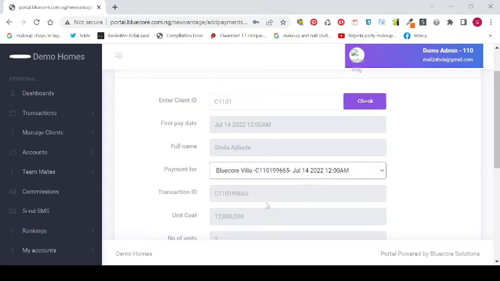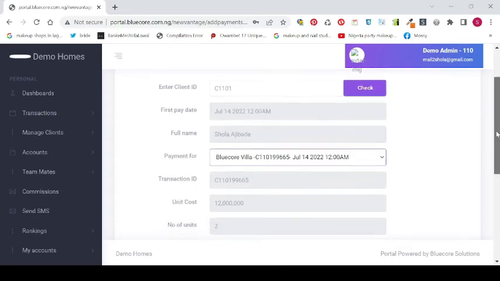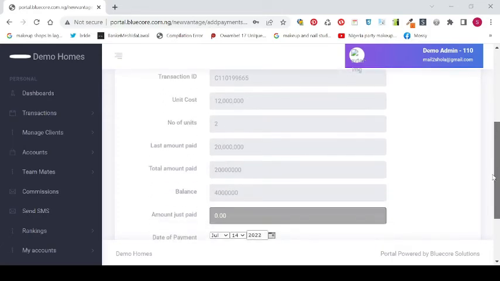So what you are supposed to do is look through which of the transactions the client paid into. The name of the client transaction will be listed, and the date of the first payment will be listed. So you just go through it and select the appropriate one. Once you select the appropriate details, the system brings in the details of that transaction: the last amount paid, the number of units, the total amount paid, and the balance.